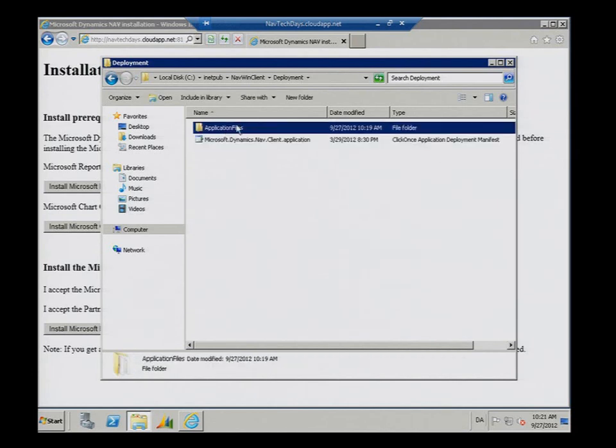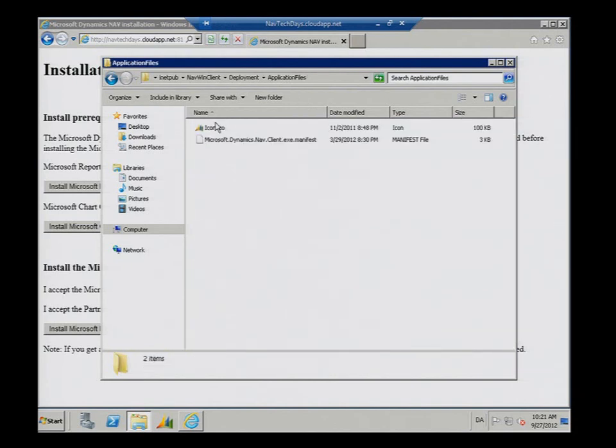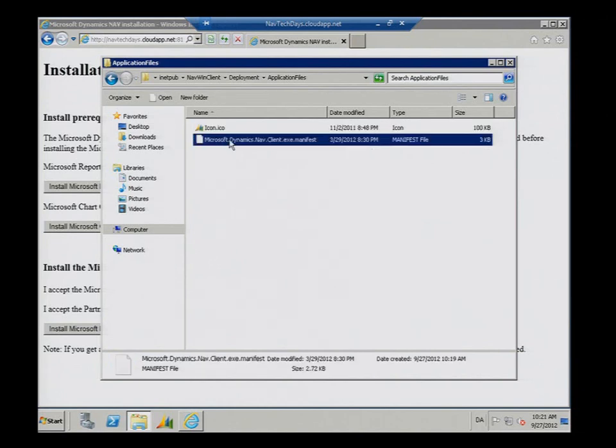First, I want to talk about the application files. Whatever is in that folder will be copied down to the end user machine when they press this button on the web page. So in this folder, there are already two files, an icon and another ClickOnce XML file. But we need the Win client, all the product files there, to be copied down to the end user machines. So we need to add some files here. And let me just do that.